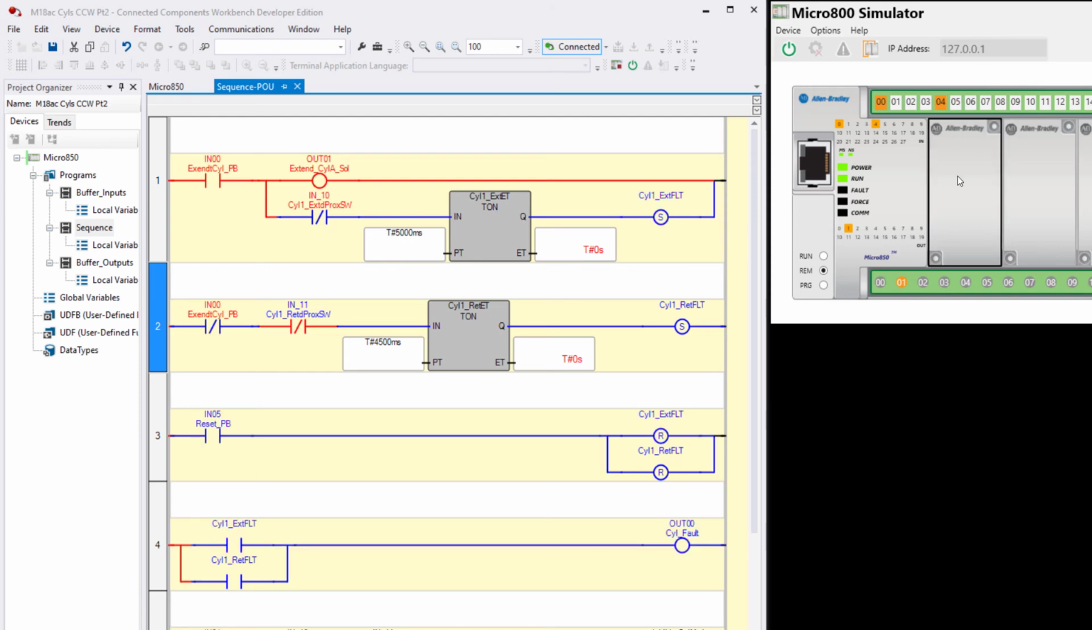And then turn on input 4. So you can see it's on down here, sticky cylinder. Now, we're extended right now, see? IN_10 is on. Cylinder 1 extended proc switch. We'll turn this off, and you'll see that this timer will now accumulate up to 4,500 milliseconds, and then you get a retracted fault. So we'll turn off the sticky cylinder, hit the reset, and we're back at the at-rest state. Very simple logic.